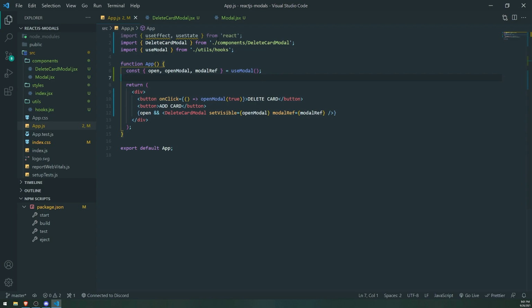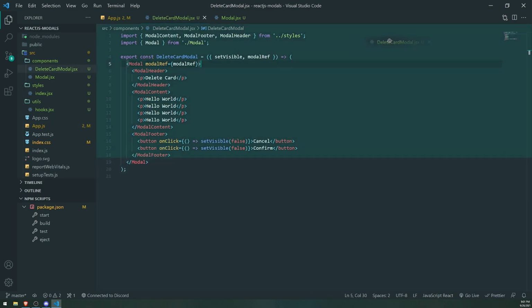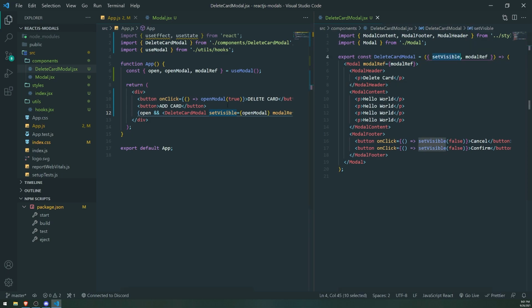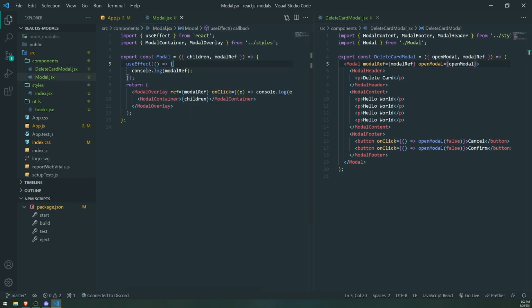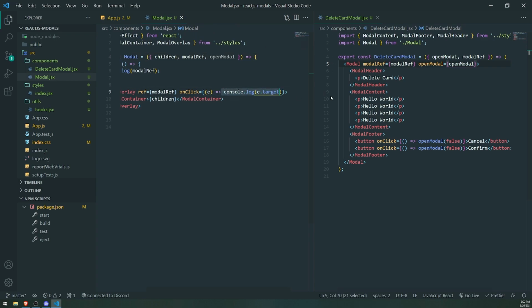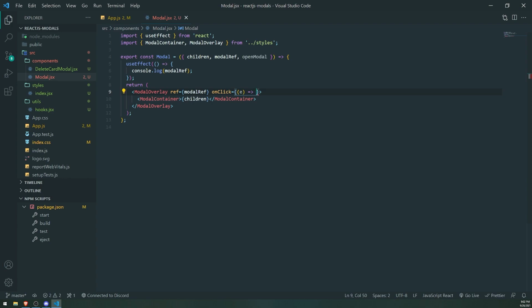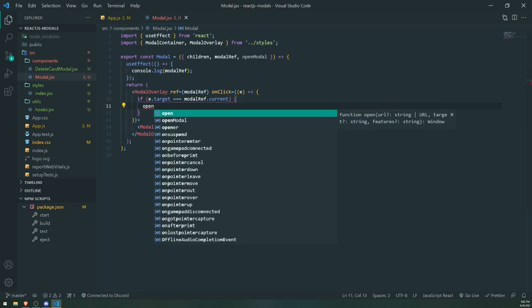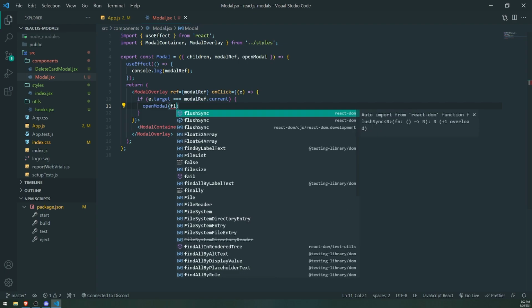Well, all we got to do is just, let's go into delete cart modal. We're going to pass in, actually, let me not call it set visible. Let me call it open modal instead. Okay. And we're going to pass open modal to this modal component. So that's going to get passed into here. And all we can do is go into onClick and check to see if e.target is equal to modal ref.current. So if they're the same node, we can literally just call open modal and pass in false.